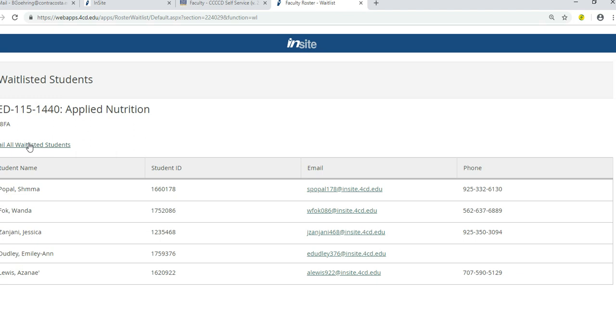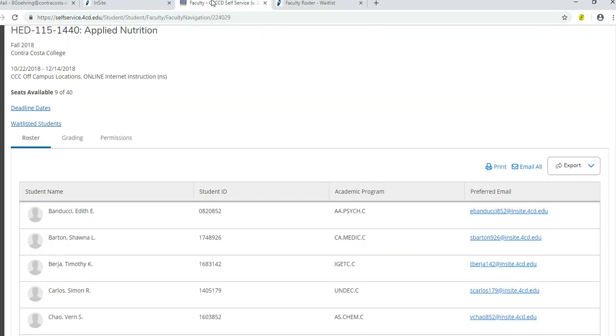When you click on this email, you have to understand, if you're off campus, whatever computer you're using's default email is what's going to pop up. So if you don't have your personal computer default to the campus email, then it's not as easy a process. But if you just copy and paste these into the email, then you'll be able to still email them. Alright, let's go back to this.